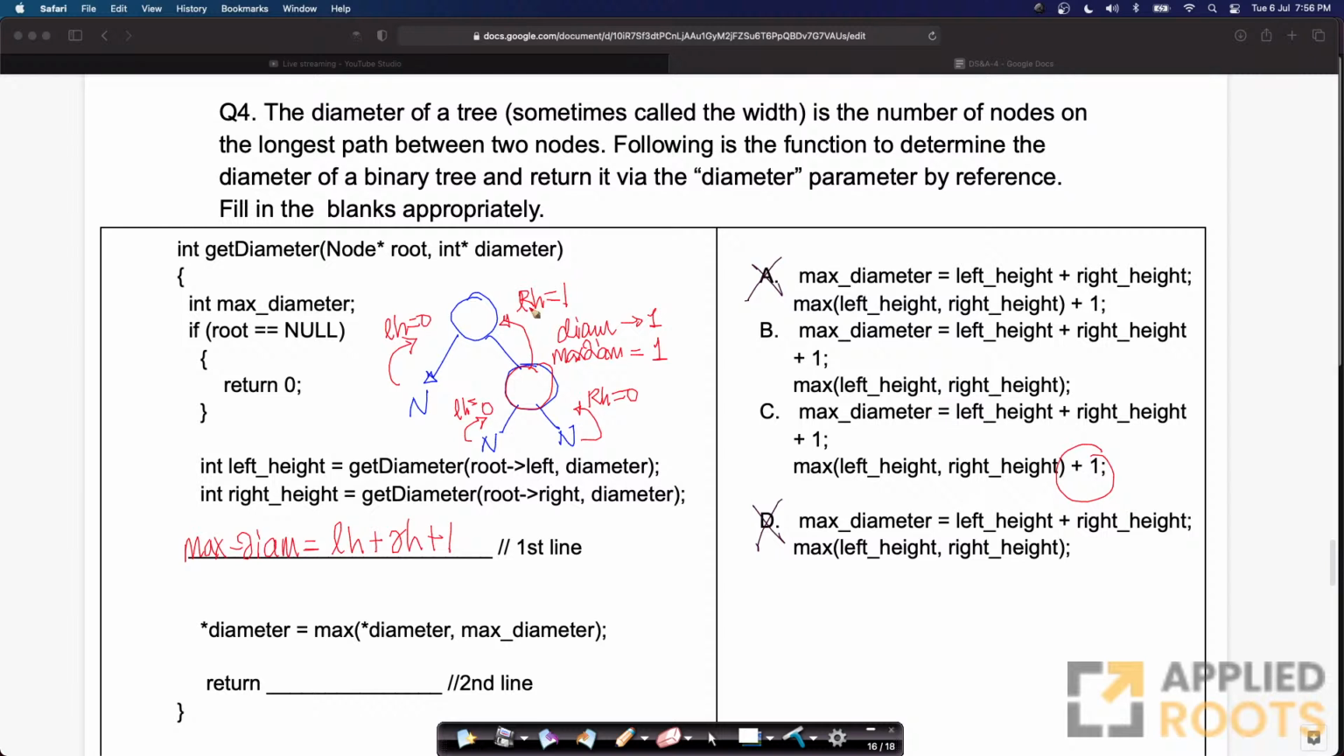Let's see if this works. So when you come to this node now, recursively you're coming back, right? When you come to this node now, what you have here is left height equals 0, right height equals 1. Okay, now let's work out with respect to this node what will happen now. You got this, you got this. Now max diameter will get updated. So what will max diameter be now? Max diameter will be left height plus right height plus 1.